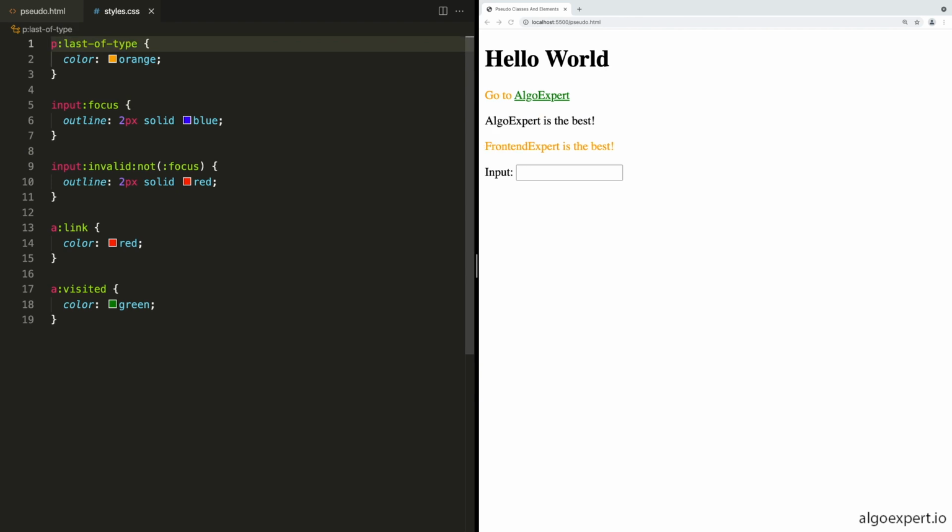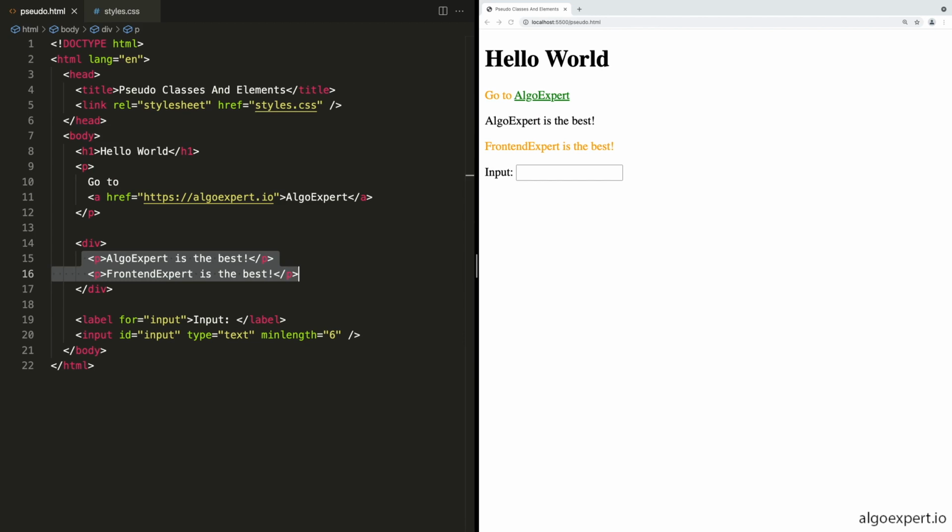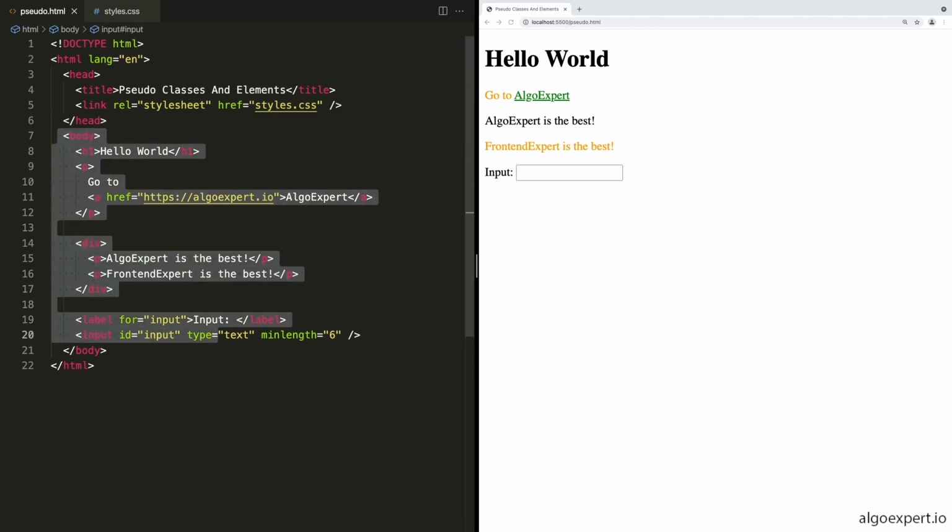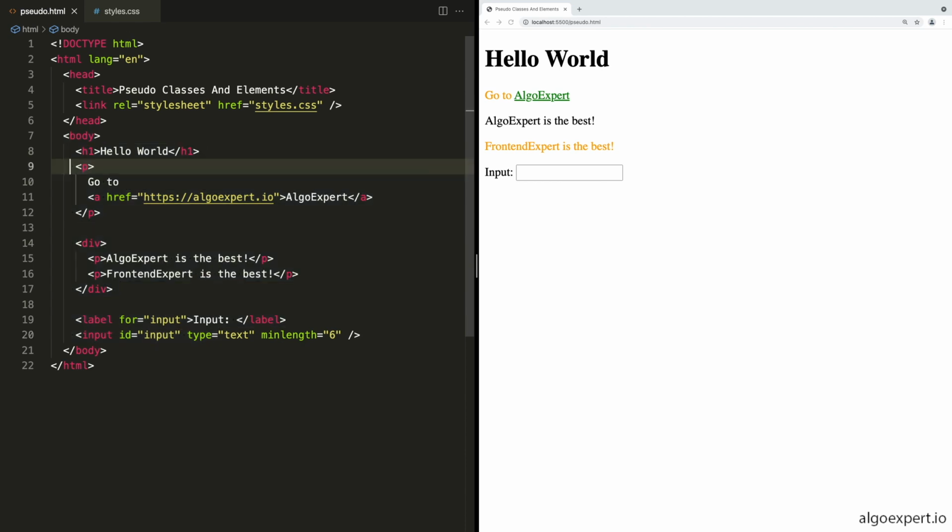In addition to first of type, we can also say last of type, which does just as you would expect. It selects the last one. So if we come back to the HTML, the body, so its children, so the direct children of the body, there's only one paragraph. So that's why this one is still selected. Whereas inside of this div, there are two. So it selected the second paragraph because that is the last one.